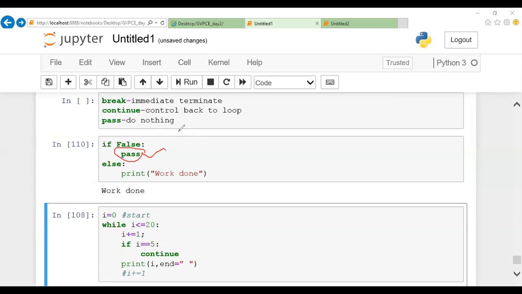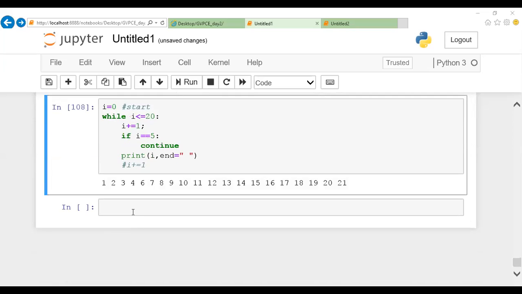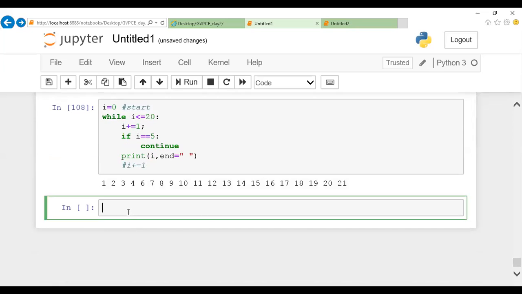Is this clear with the difference between break, continue, and pass? Do you have any doubt on it? Come on. Guys, do you have any doubt? Are you people clear? Just give me a confirmation.